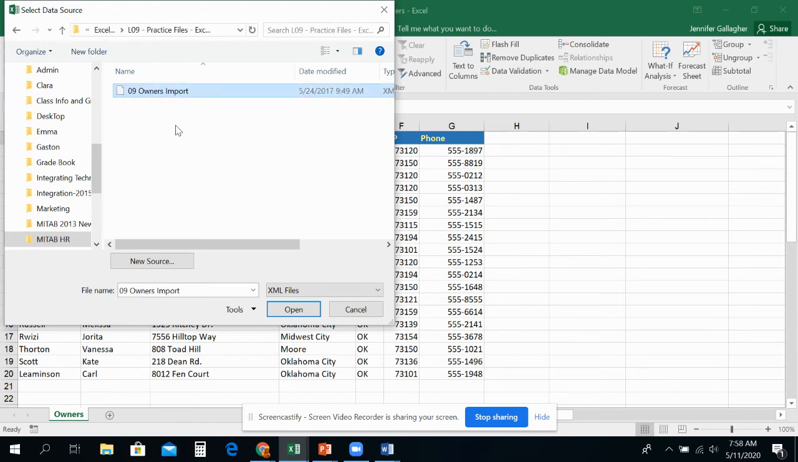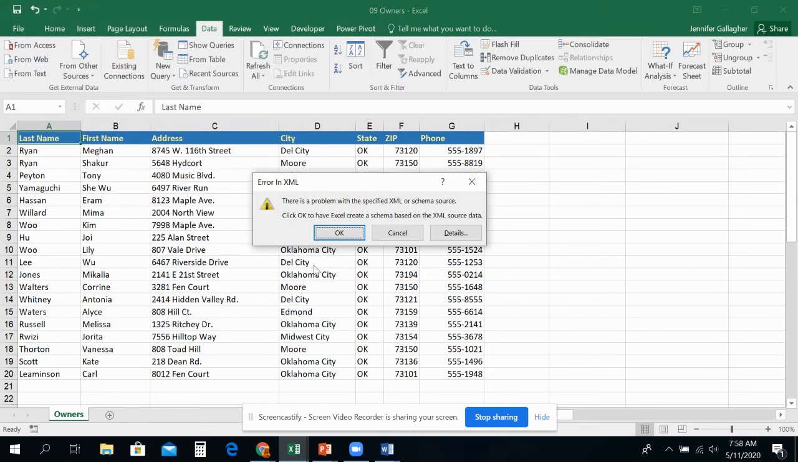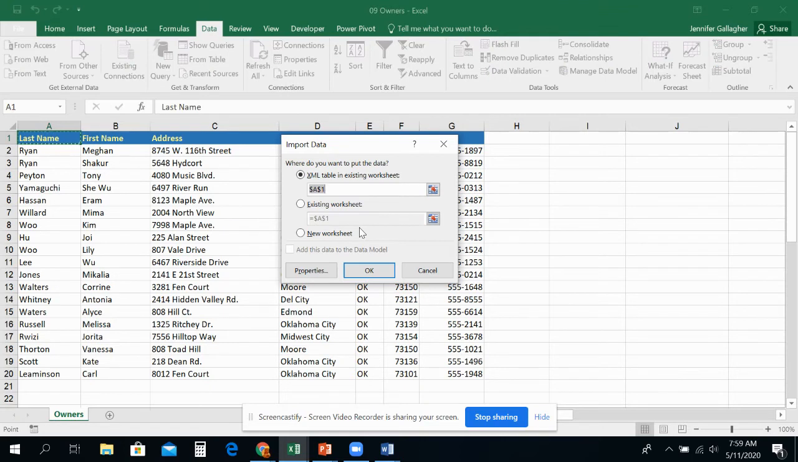And here's that 09 owners import that they want us to import. So I click open. And it says a dialog box named error in XML might appear at this point. If so, click OK to dismiss the dialog box and proceed. It says there is a problem with the XML or schema source. Click OK to have Excel create a schema based on the XML data source. So we are going to do so by pressing OK. And so here is your backup plan, okay?